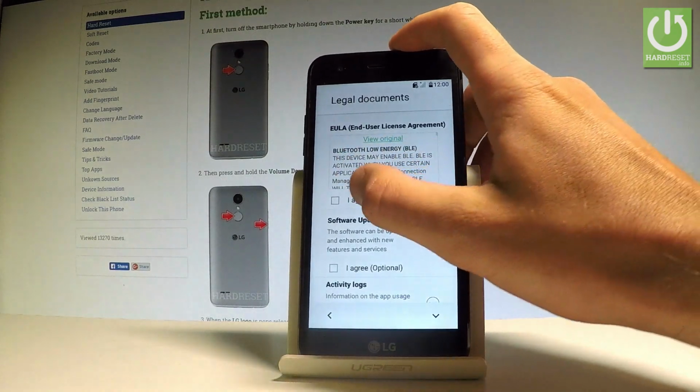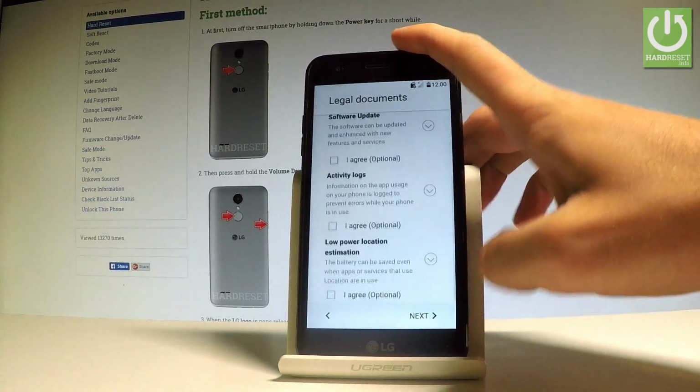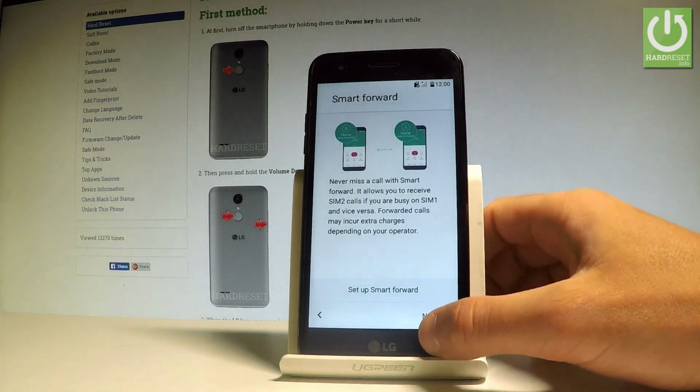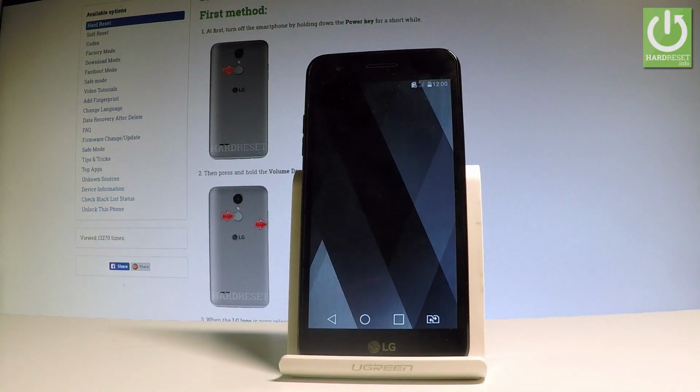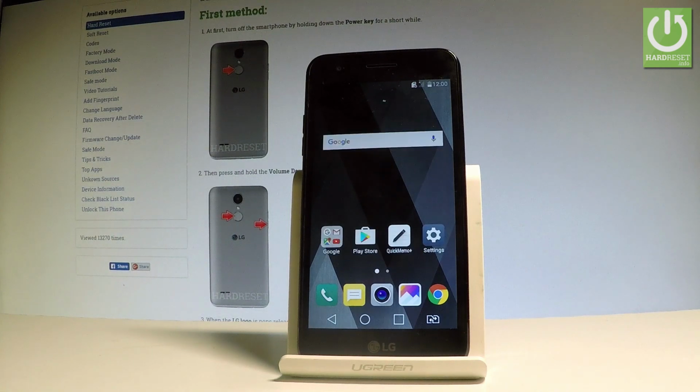Let me agree to the legal documents. Tap next, next again. And that's it. The home screen just pops up. As you can see, you just erased the factory reset protection. So everything went well. Thank you for watching.